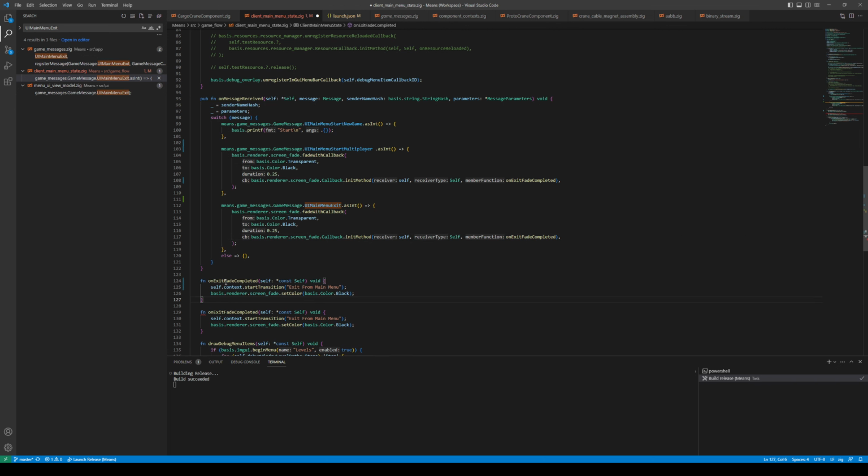So let's copy this as well and rename it something like on MP fade completed and run that instead. You could of course just run that directly, but typically we try to do screen fades or some kind of nice little transition between the screens. That's why it's wrapped up this way. And then the thing we want to do is we want to start a transition. So exit from main menu.